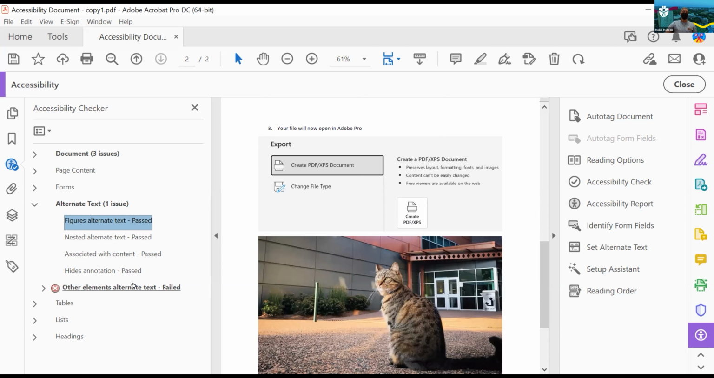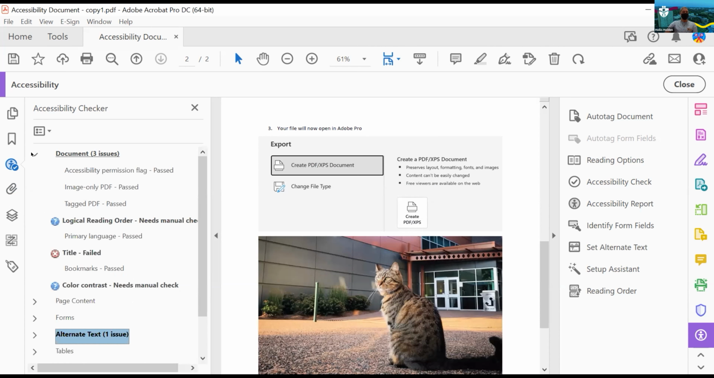Of course, this does mean that sometimes if you fix something, other things will pop up like that. So just go through each of them as you go and see what you can do to make it more accessible. And the next big thing, as Jen was saying, you are always going to need to go through and check the reading order manually.